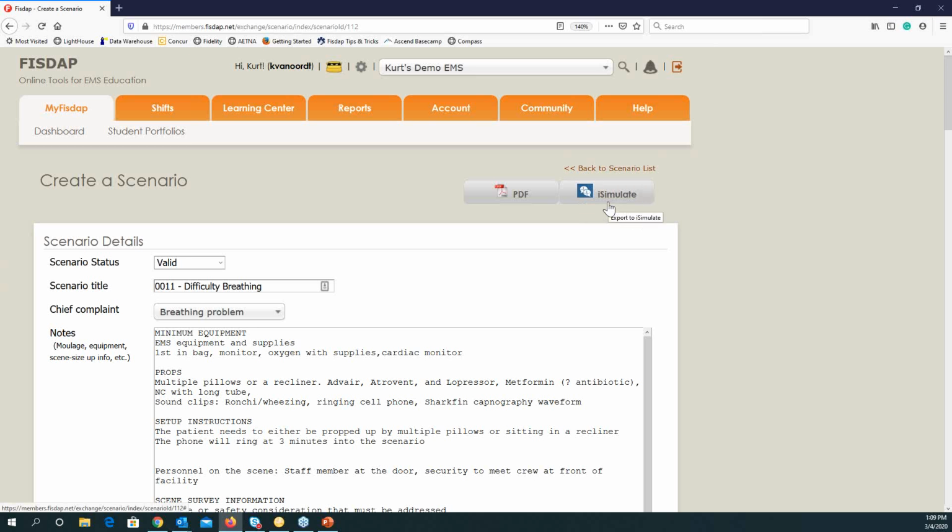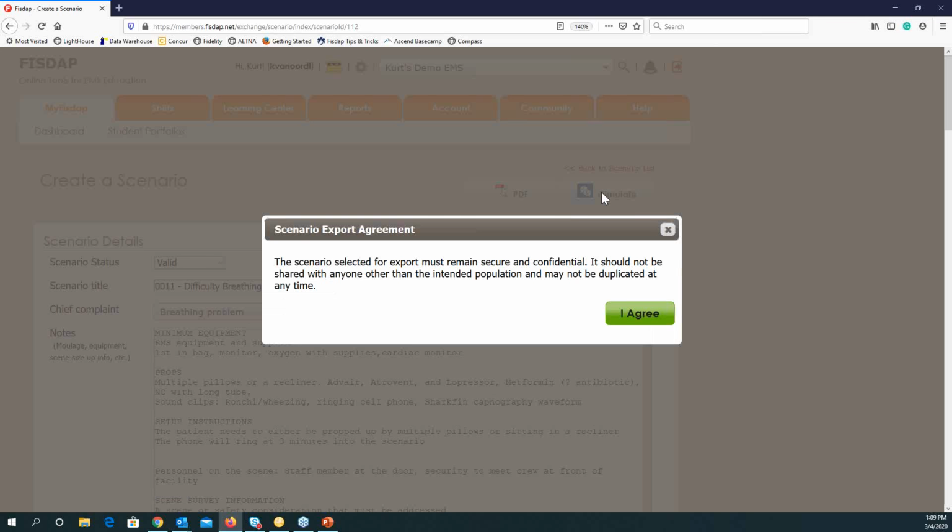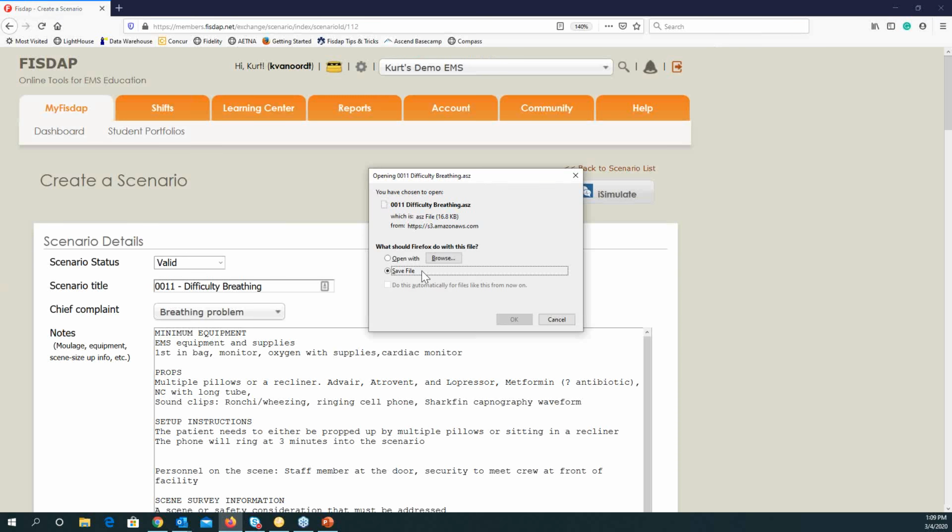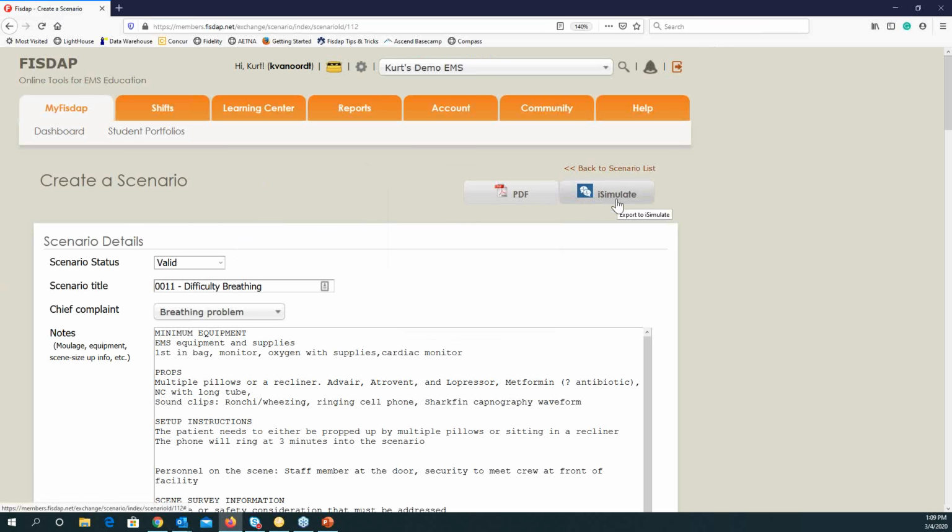I want to point out this button here. If you use the original iSimulate ALSI version, not the new reality yet, but the ALSI version, there is the ability to export the scenario. What this is going to do is create it into that format that the iSimulate needs, and then you basically take this file that it's creating, email it to your iSimulate control tablet, and now it will set up the scenario in your iSimulate product.